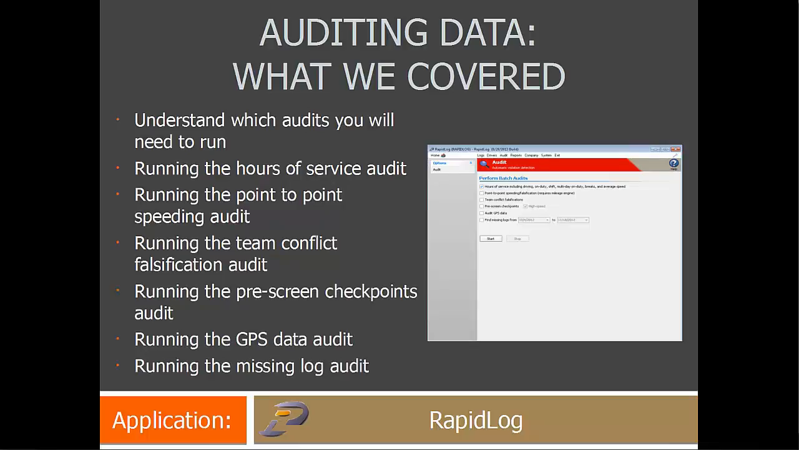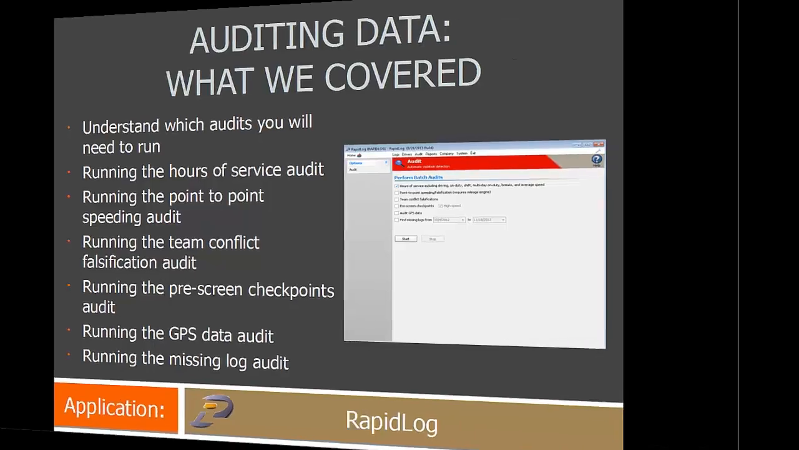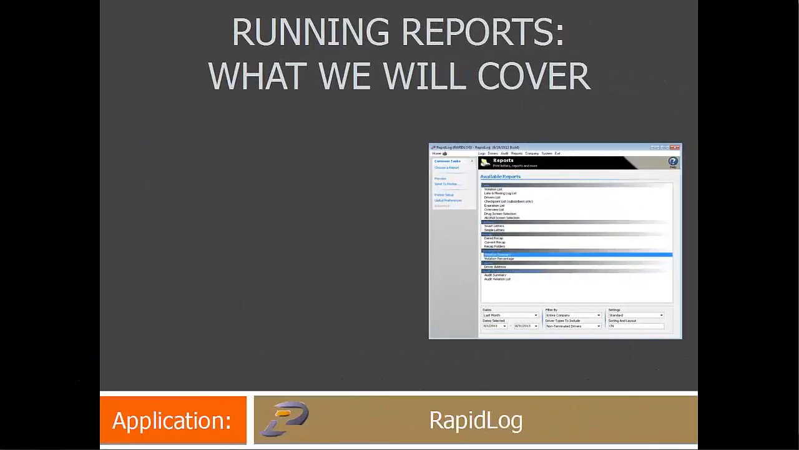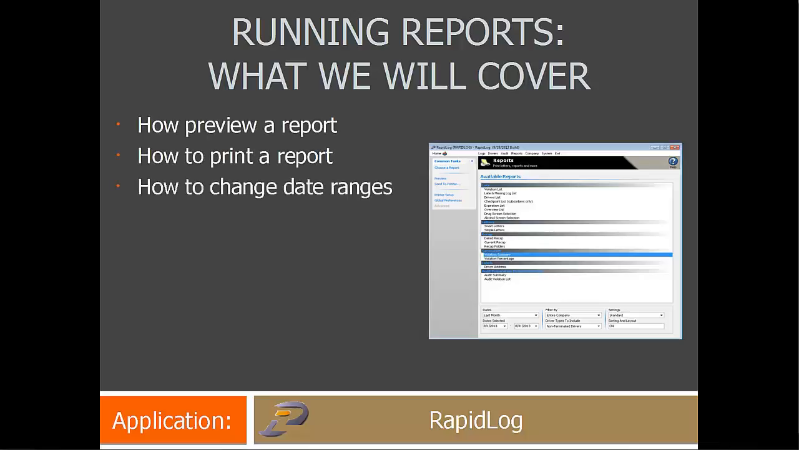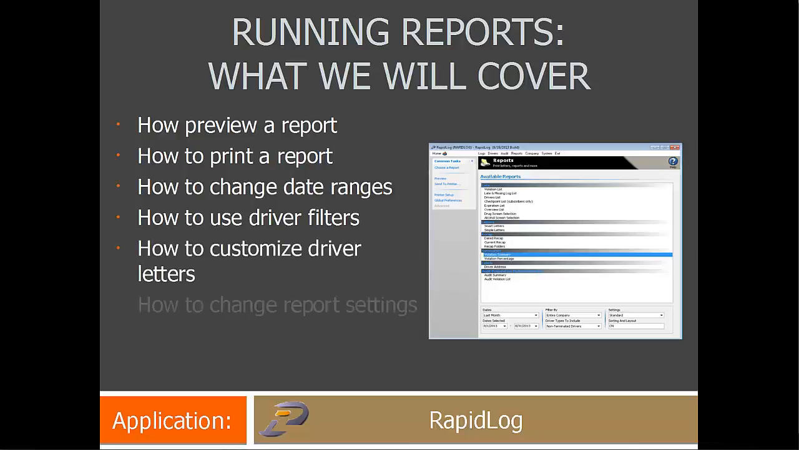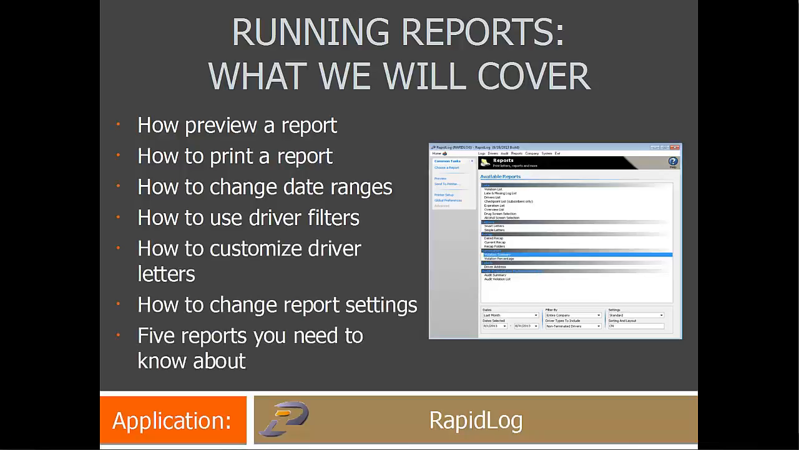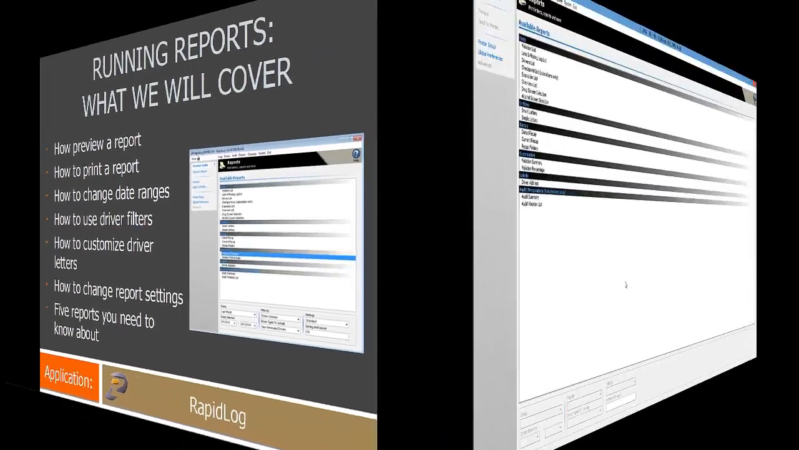Now that we've finished covering auditing the data, we'll move on to show you how to run reports in the system. In this webinar segment, we will show you how to run reports, and we will be covering the following: how to preview a report, how to print a report, how to change date ranges, how to use driver filters, how to customize driver letters, how to change report settings, and the 5 reports you need to know about. So let's move over to the reports page to get started.